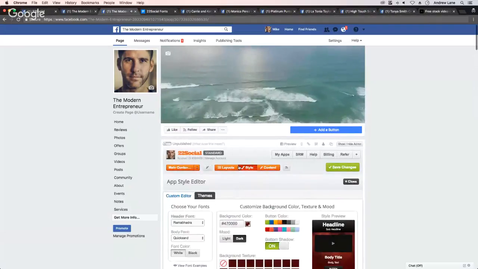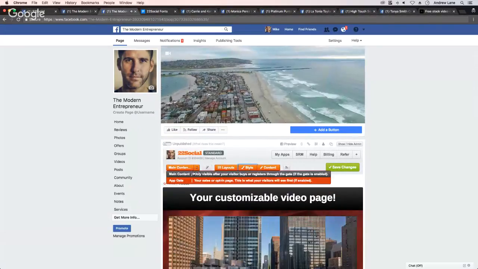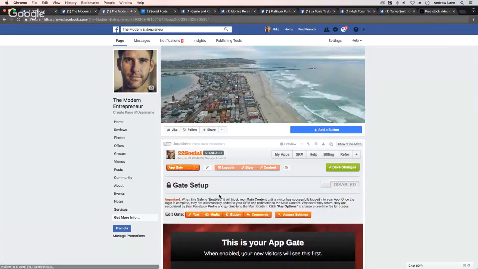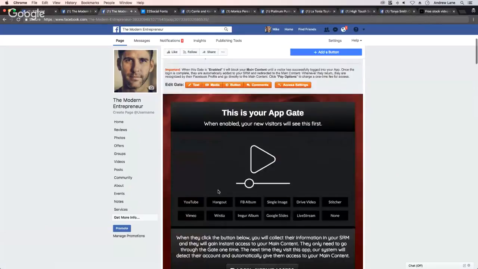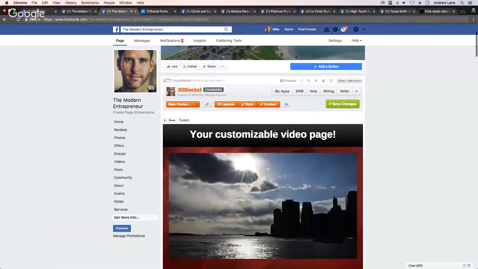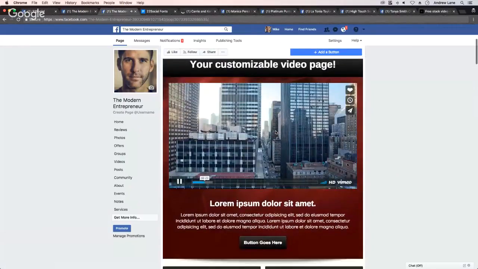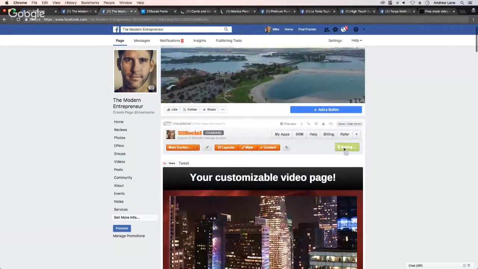What's also cool is as you're editing this, if I close style, the gate also gets updated. As we get into the gate later, this also gets automatically updated for you. So really, style is affecting everything. You only have to edit it in one place, and it's going to update everywhere. Let's go ahead and save changes. You can go back and edit that at any time.